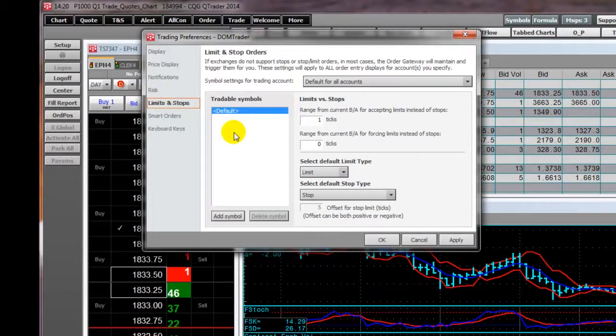Here we have limits and stops. So for example, if you were to place a buy stop over the market, you may want it to be a limit unless it's two or more ticks above the ask. Default limit types and default stop order types.